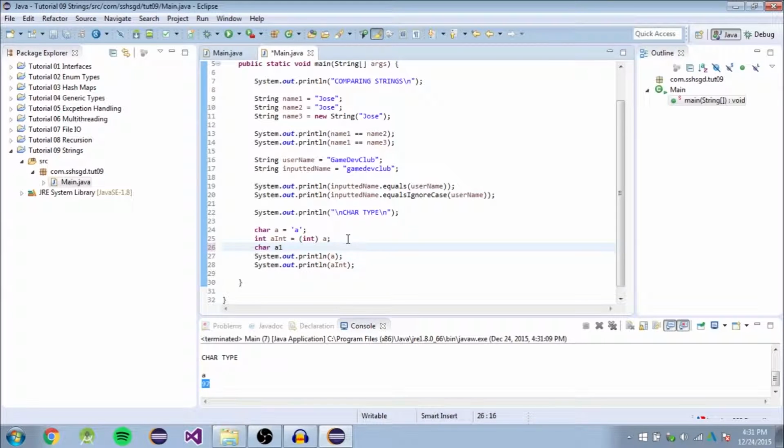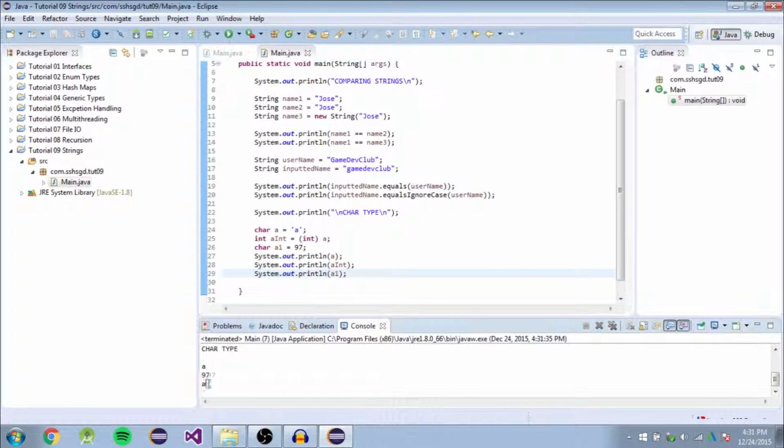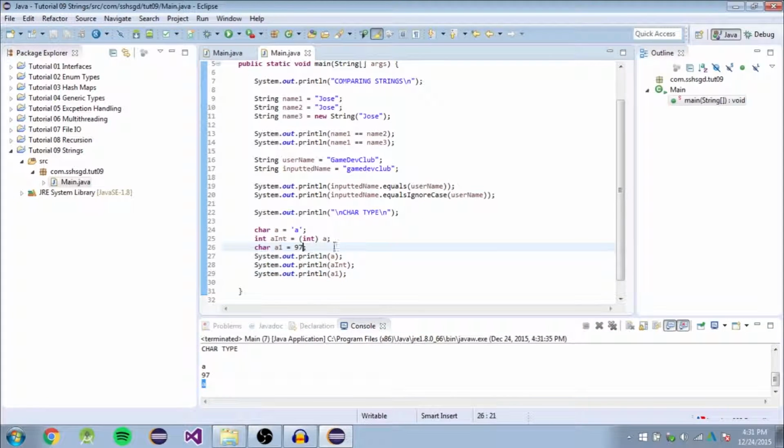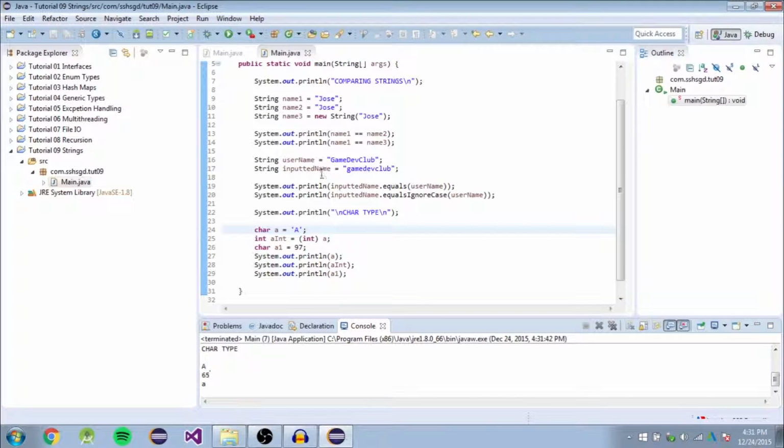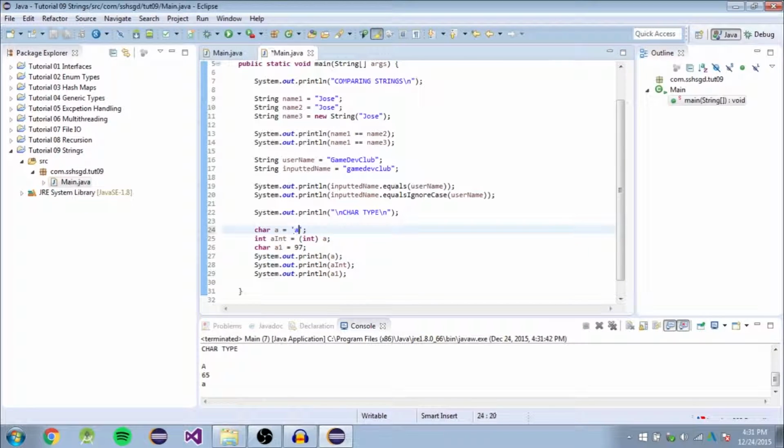Now let's do another one. Char a1. Say we have a number and we want to get the character from that number. Well, you can do that. That's simple. You just do that. You sys out a1. And as you can see, it's still that a. Now, say we wanted to make this a capital A. Just to prove that it's a different number, 65. So I'm just proving that it's a different number right there.